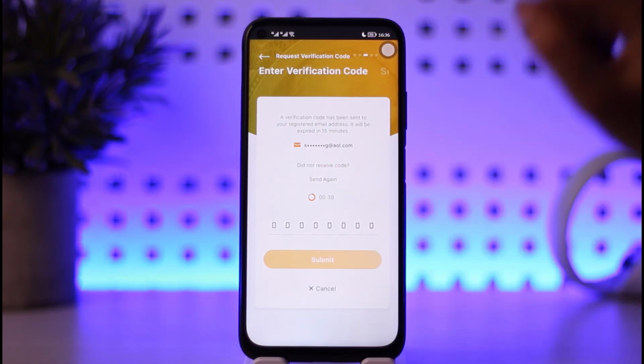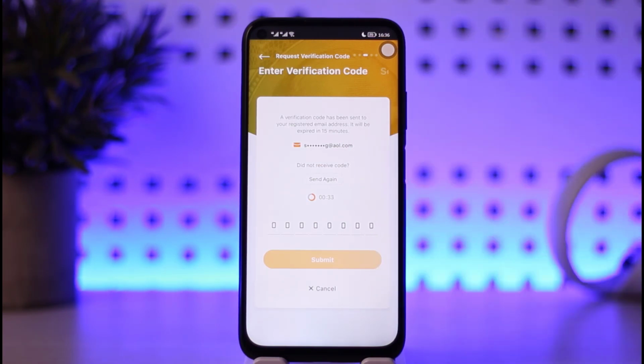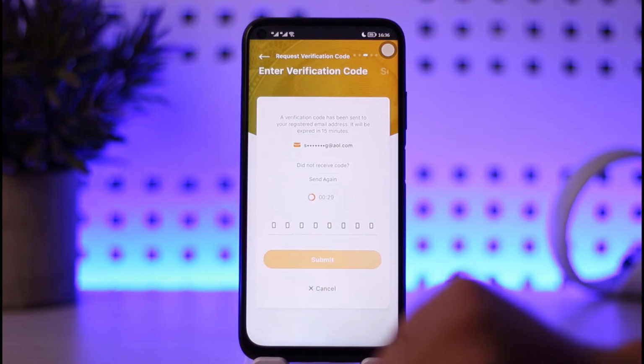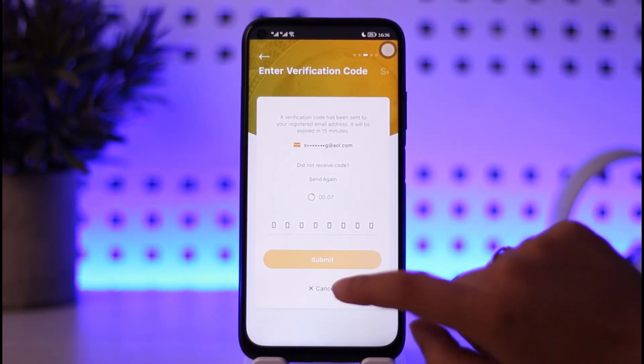So go ahead, go to your inbox. You can see it's on myaol.com. Go to the email inbox that you entered while creating your account, enter the code, tap on submit, and you will be able to reset your password right there in your Direct Express app.